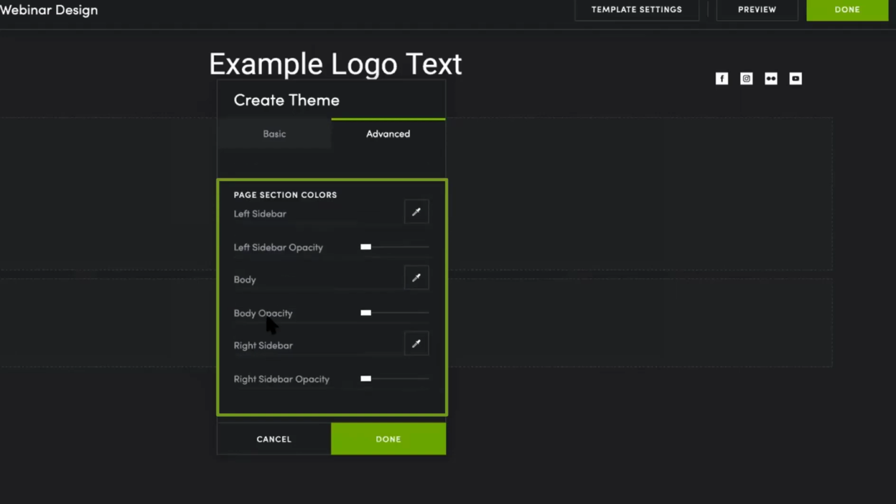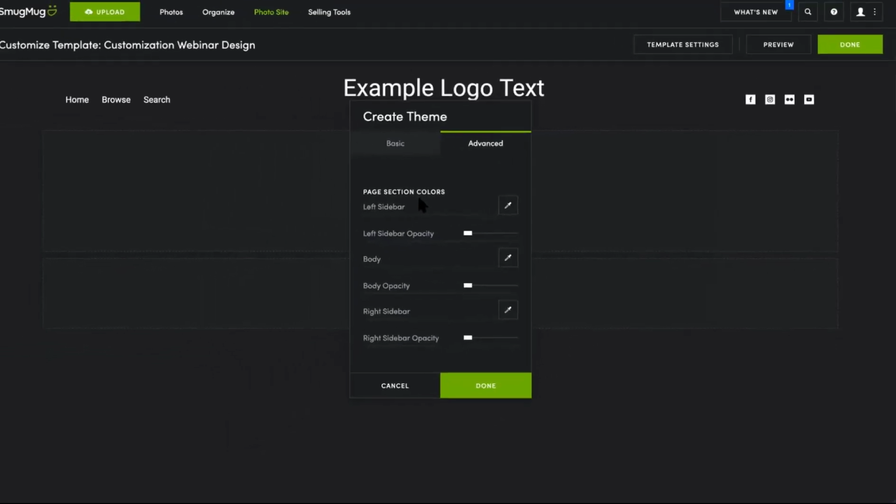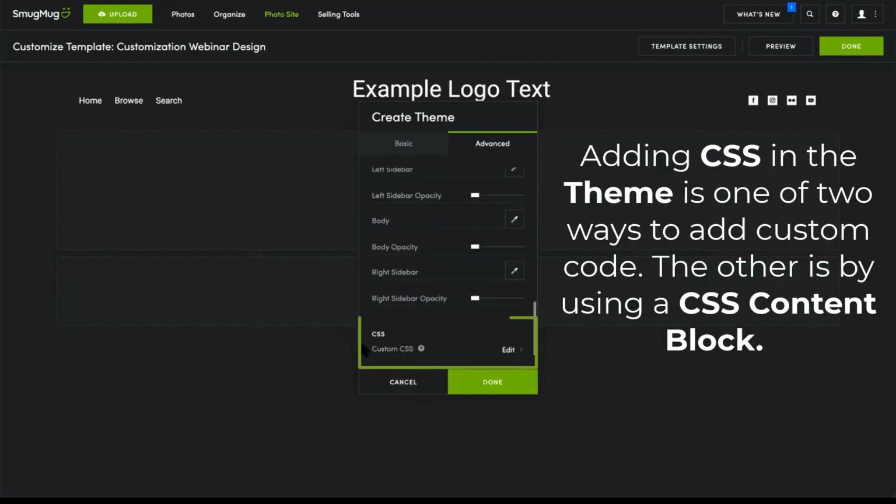If you've enabled the left or right sidebar and want the body section for certain pages to be different than those on the entire site layer, then you can also update the page section colors. And at the very bottom of the Advanced tab, we can see where we can apply custom CSS. This is one of two ways you can add custom code to your site.